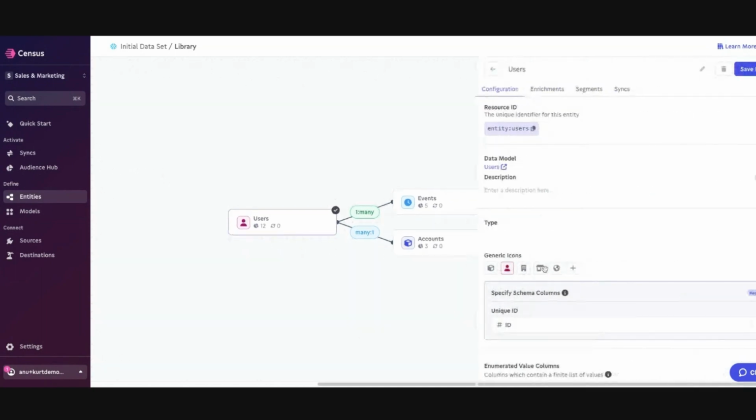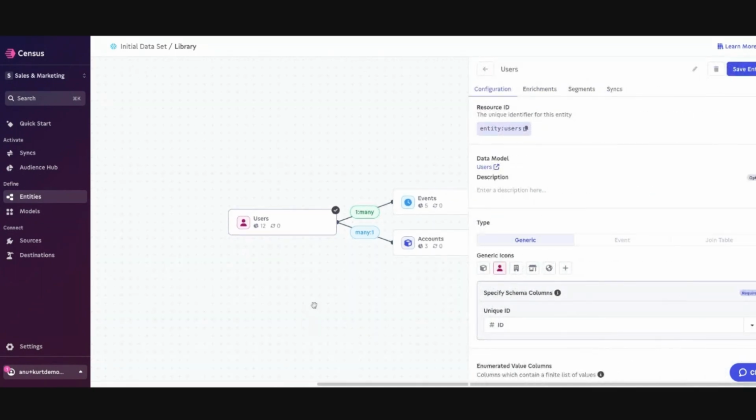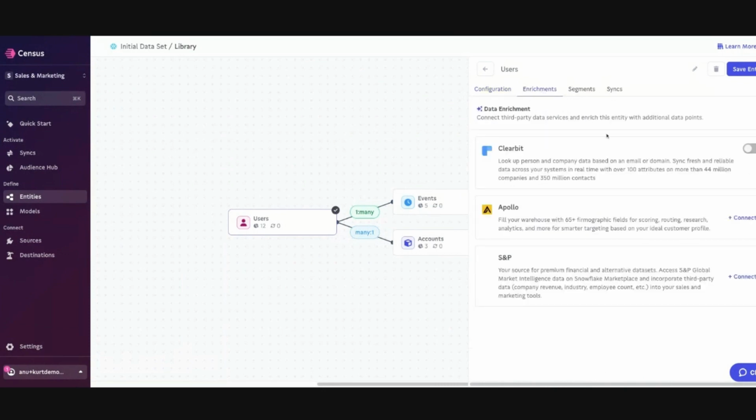And from this screen also, you can enable enrichments. So Census enrichments make it easy to connect third-party data to the first-party data that you have in your warehouse. For example, let's say you want to make a statement: give me all of your current users that work at companies with more than 100 employees. That type of query is pretty simple, but you may not have that data. You have customer data, but you probably don't have how many employees work at the company that they work for. Census enrichment makes it really simple to enable data enrichment directly in your warehouse.